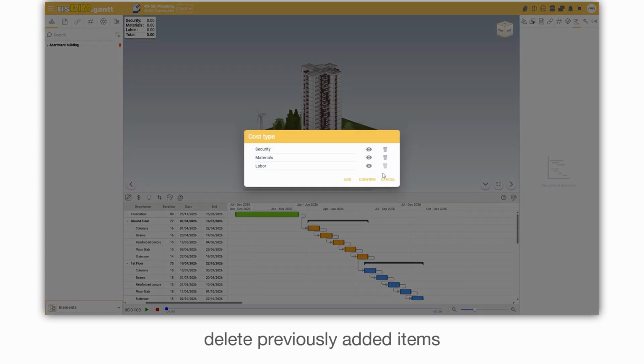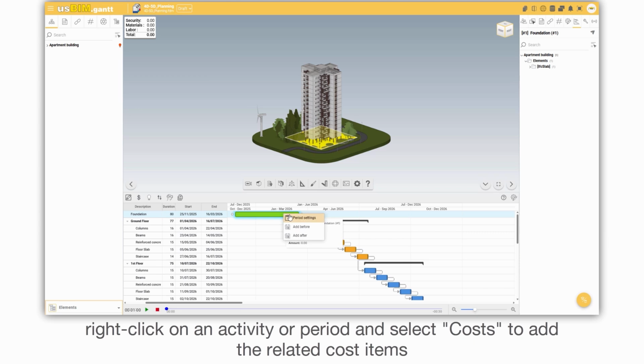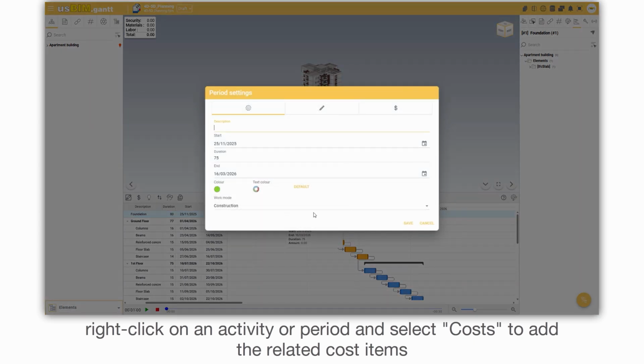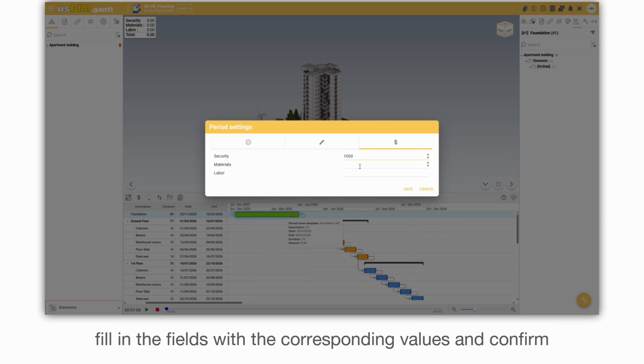Delete previously added items. Right-click on an activity or period and select Costs to add the related cost items. Fill in the fields with the corresponding values and confirm.